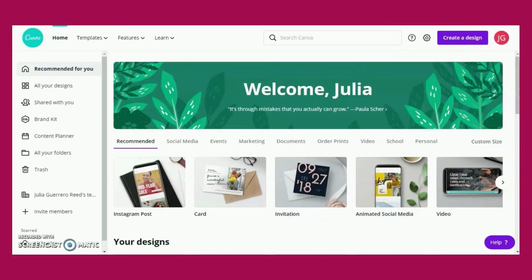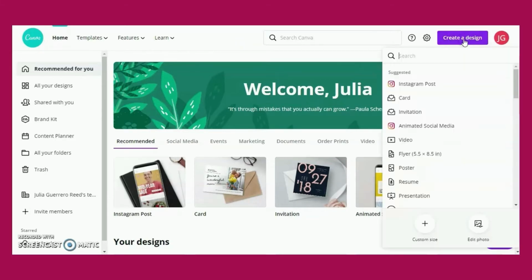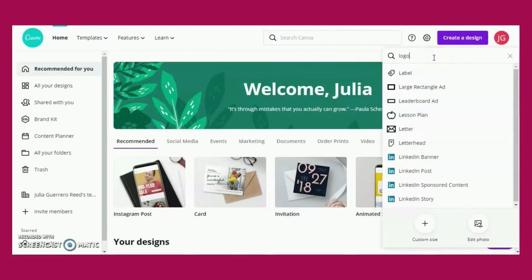We're going to use Canva to make a logo. I've done a lot of other Canva tutorials on here before. I like it and I use it a lot. You can design a lot of different things on here. Logos are just one of them. So what you're going to do is you'll go over here to create a design. And then you do a search for logo.